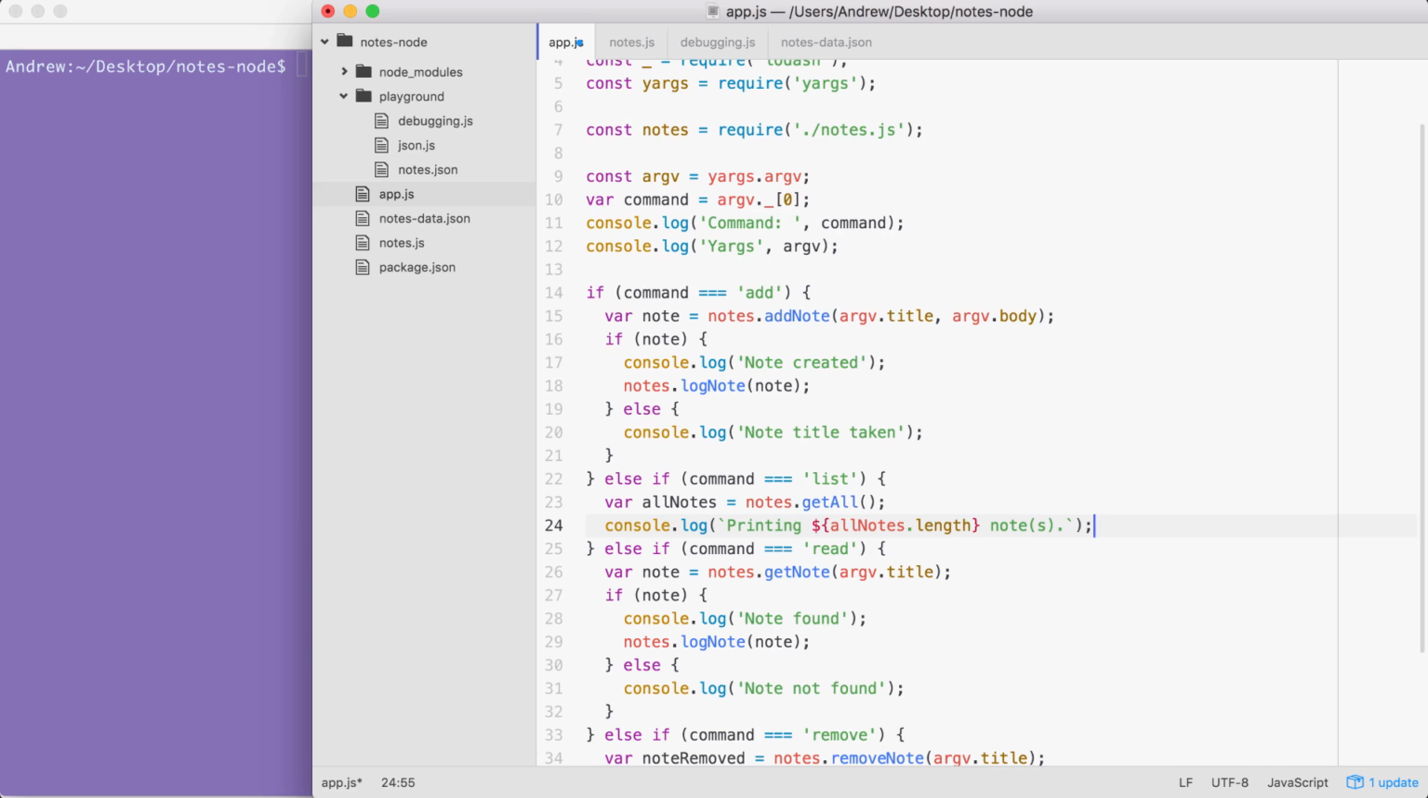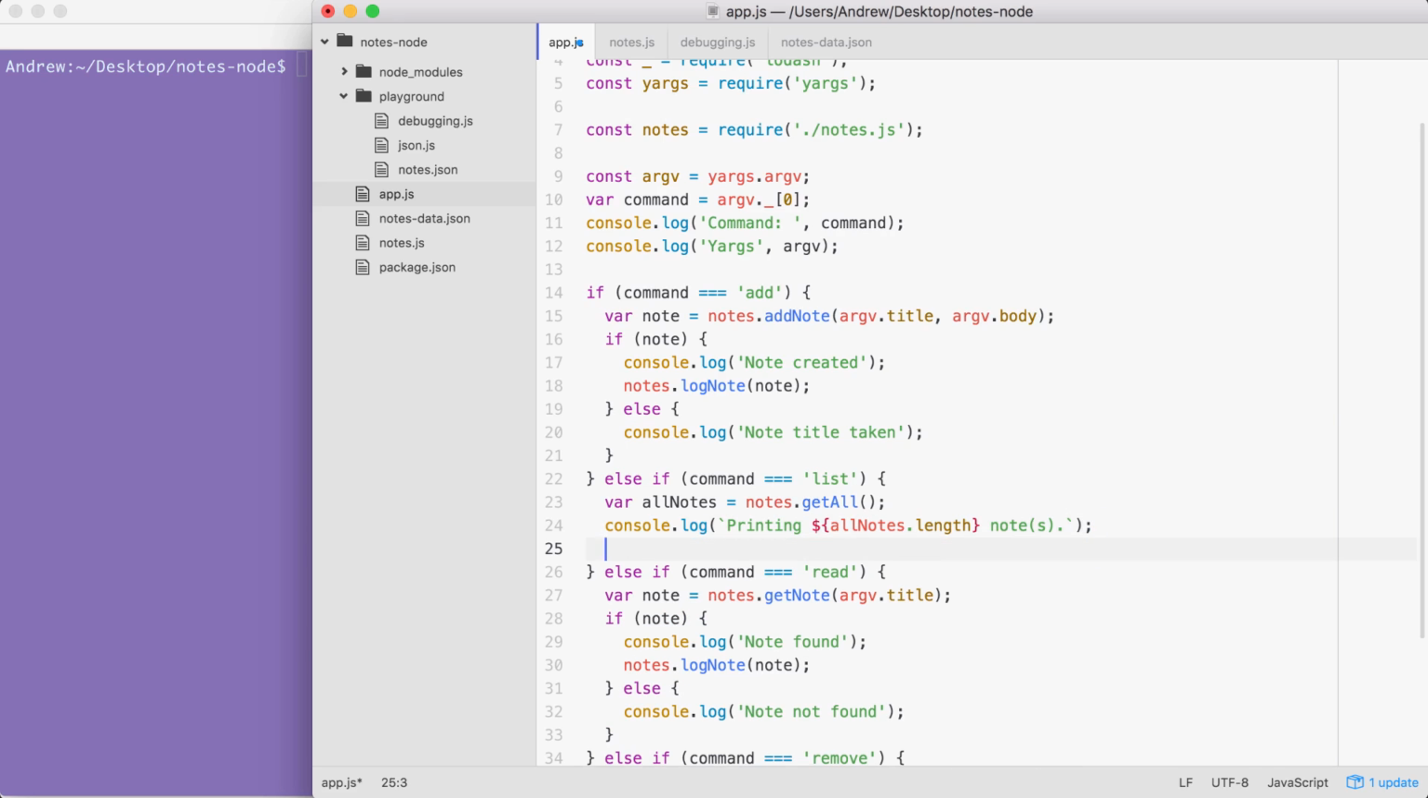Now that we have this in place, we have to go about the process of actually printing each note, which means we need to call logNote once for every item in the allNotes array. To do this, we're going to use forEach, which is an array method similar to filter. Filter lets you manipulate the array by returning true or false to keep items or remove items. forEach simply calls a callback function once for each item in the array.